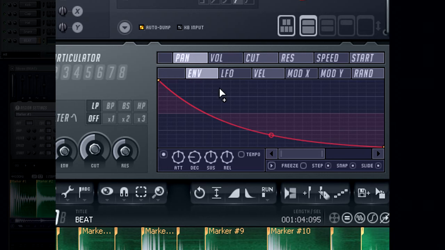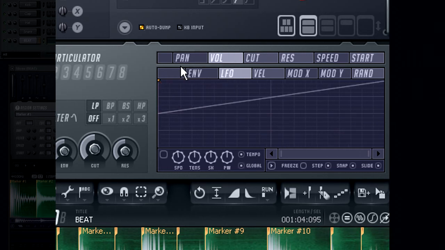Okay, so now that we have a nice envelope curve, let's have a look at modulating the region with the LFO curve. The curves, as you may guess, work in the same manner as the other curves we have looked at thus far, except that you will be using the curves to draw an LFO generated waveform. Again, here I'm going to modulate the volume of the loop. You see that the waveform by default is a straight line, meaning no modulation is being applied.